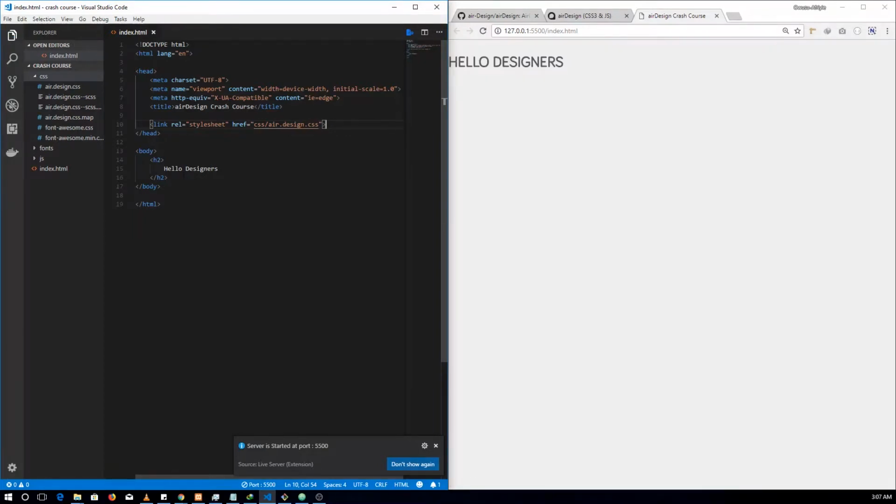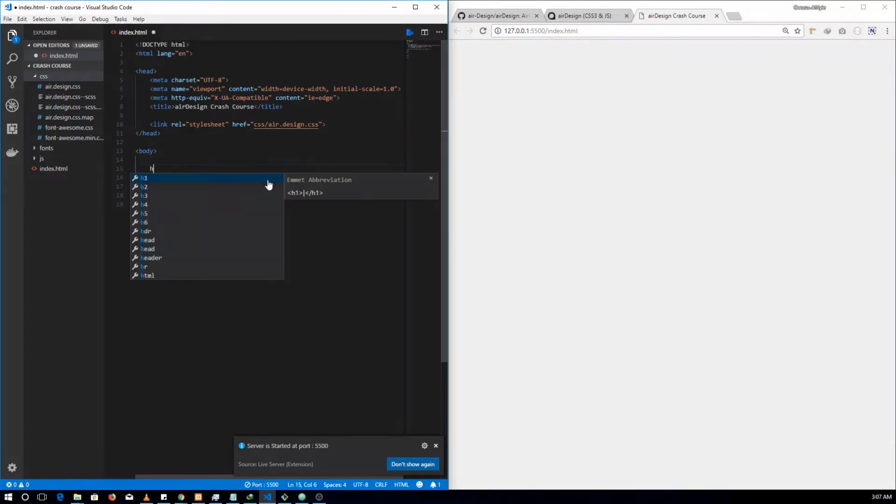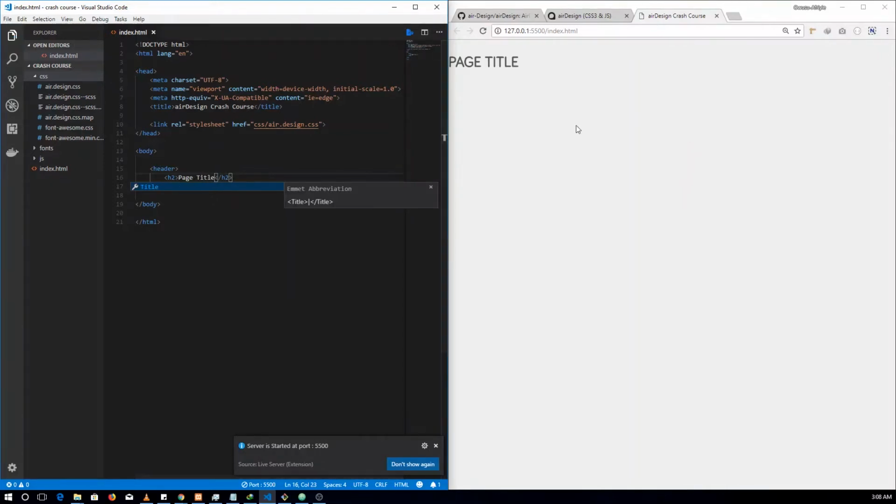All right. So let's quickly do a header. We are going to quickly create a normal header element. I'll say h2, and I'll say page title here. So this is how it looks, page title and everything boring.